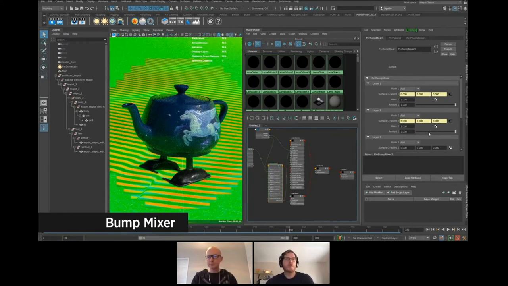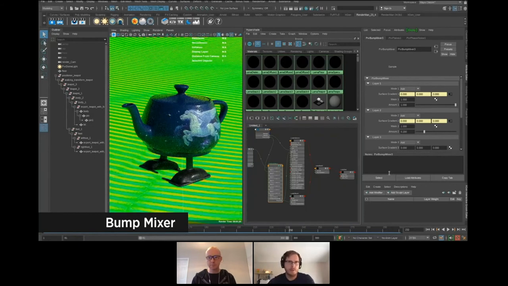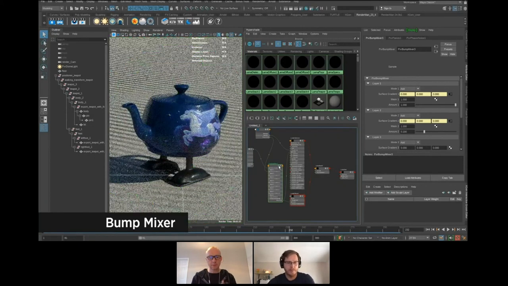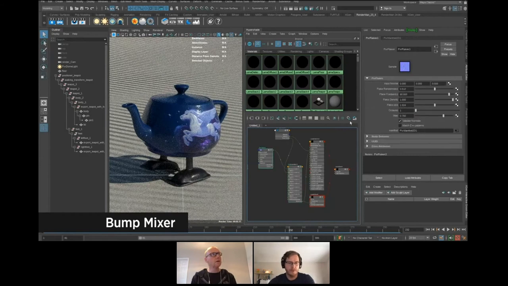The question was, can hex tiling pick up frequency attributes off of the mesh it's applied to, for example, or any other of the OSL? Yeah, potentially you can do that, yes.